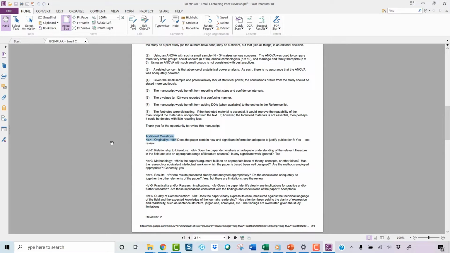What this means is that the journal itself, and this is going to vary journal by journal, publisher by publisher, specifically requested that when the peer reviewer submitted their peer review, they not only give their own individualized feedback in any format they desire, but also respond to a few specific questions. For this journal, these have to do with the originality of the manuscript, relationship to the literature, methodology, results, practicality and/or research implications, and the quality of the manuscript's communication overall.